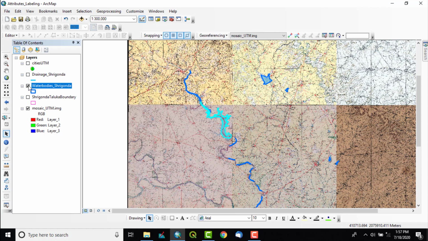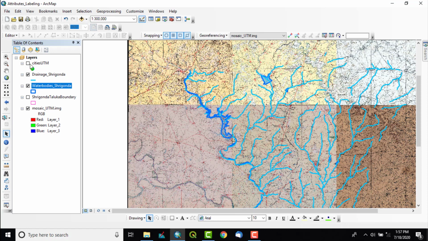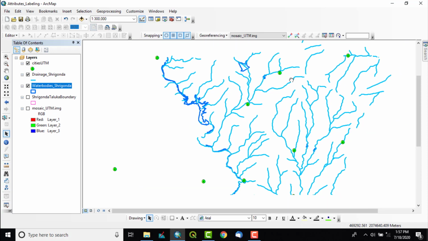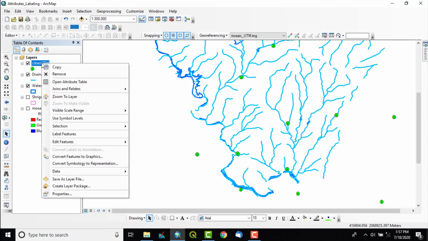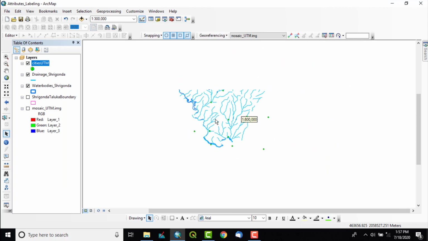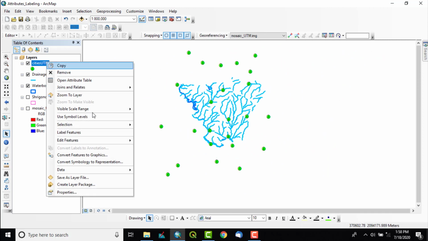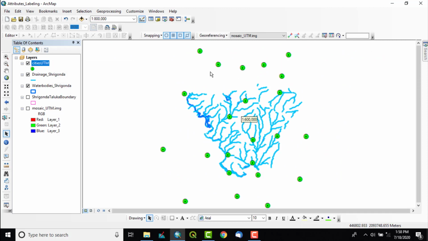So next is, whatever we have given the attributes, we can label it. Now for time's sake, I will switch off the topo-sheet layer from here. So we have given names to the cities, villages or towns of the Srigonda Tahsil. Labeling means whatever attribute we have given, that can be visualized over here.